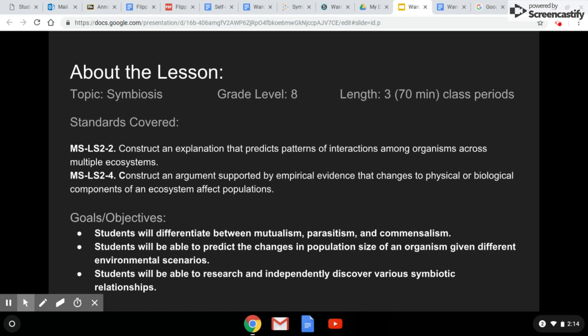It's for 8th grade. And all in all, with all the activities, I anticipate it taking about 3 class periods if the class periods are about 70 minutes long. So the standards that are covered is to construct an explanation that predicts patterns of interactions among organisms across multiple ecosystems, and to construct an argument supported by empirical evidence that changes to physical or biological components of an ecosystem affect populations.